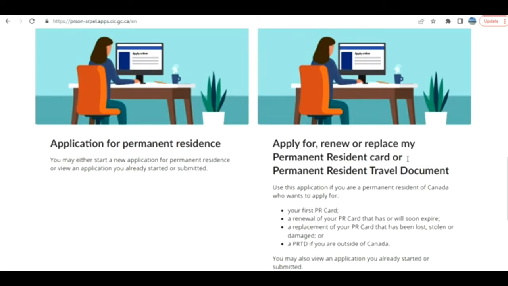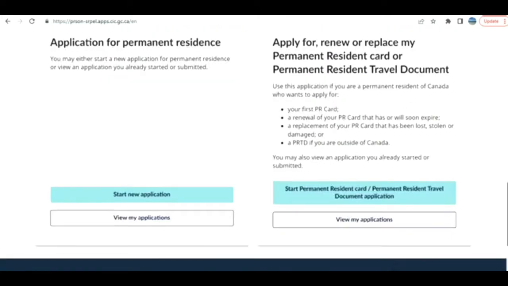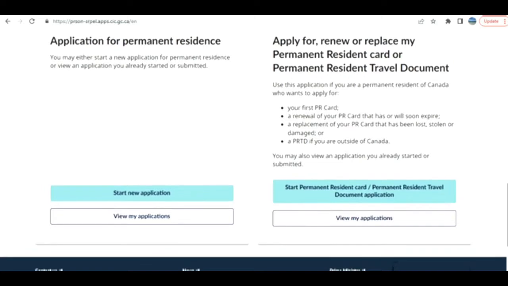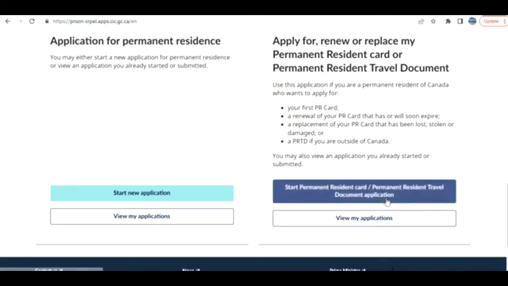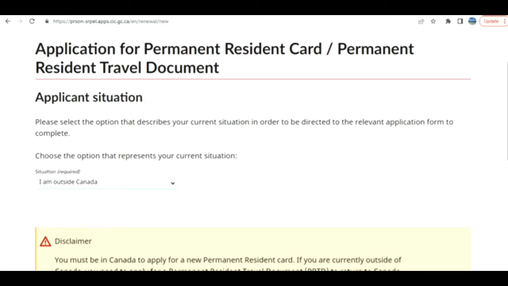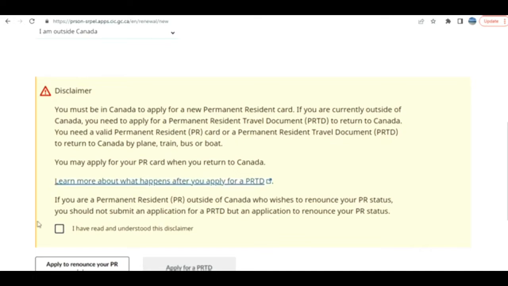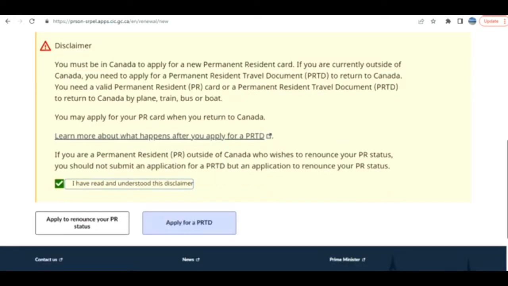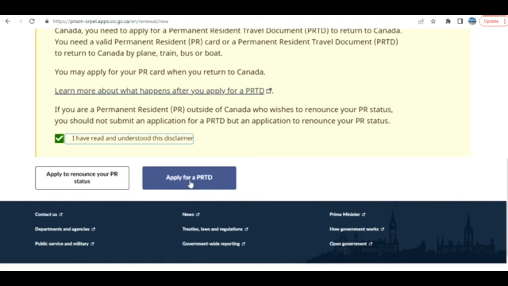Once I'm inside this login area, I have this option: apply to renew or replace my permanent resident card, or permanent resident travel document. For the purpose of this video, I'm going for the second part, permanent resident travel document. So I'm going to click on this. Then it is asking what is your current situation. PRTD, as you know, can be applied only outside Canada. So for the purpose of this, I select this, and they have given this information: apply for a PRTD. I click on it.